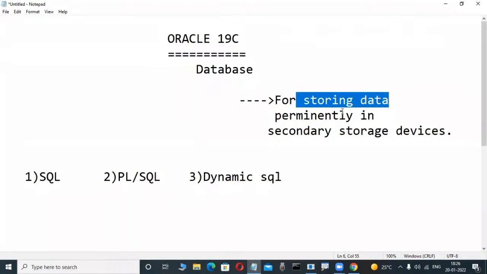Not only storing data, there are so many things. Actually, databases mean not only storing data, but also efficient retrieval of data is important. Suppose, for example, observe the screen.